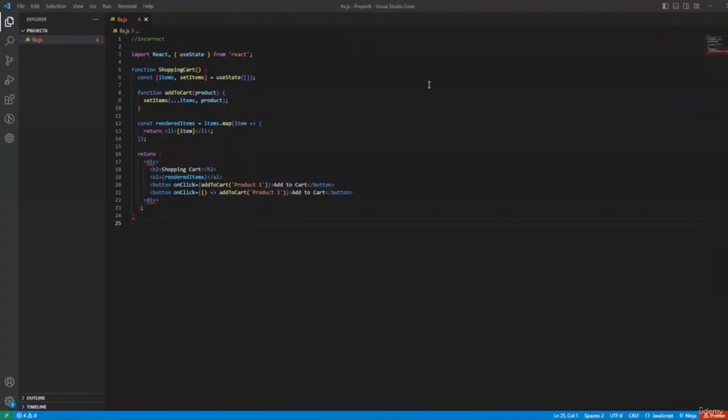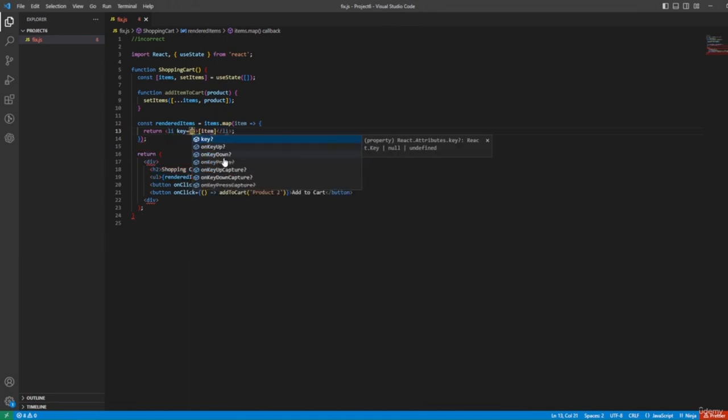Mistake 1. Rename the function addToCart to follow the proper naming convention by changing it to addItemToCart. Mistake 2. Correct the usage of the spread operator in setItems. Mistake 3. Add a unique key prop to each li element rendered inside the map function to avoid a warning. The key can be set as the index of each item.